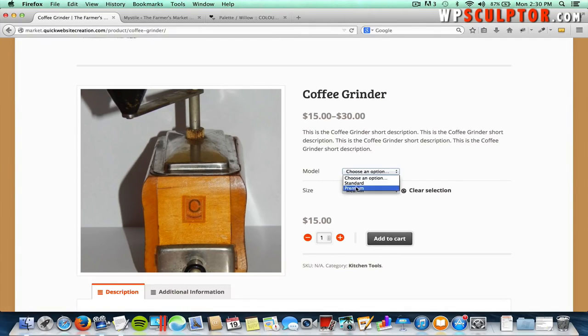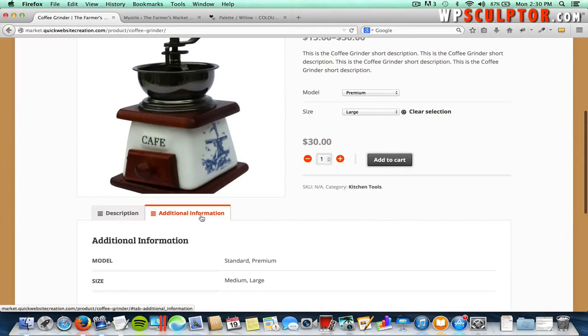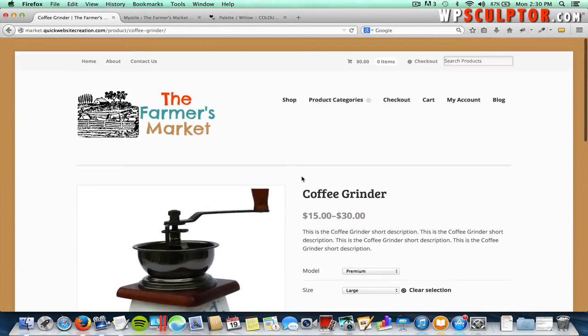Well, let's say I want the premium medium model. The price is now $25, and you get the premium picture. And for the premium large, the price is $30. So you'll be able to have different prices, different pictures for all of your variations. I'm going to show you how to do that. And you're also going to get this tab that shows up with the different options under additional information.